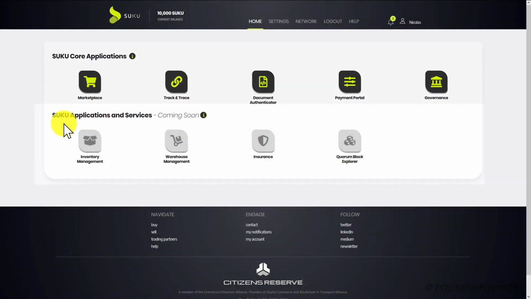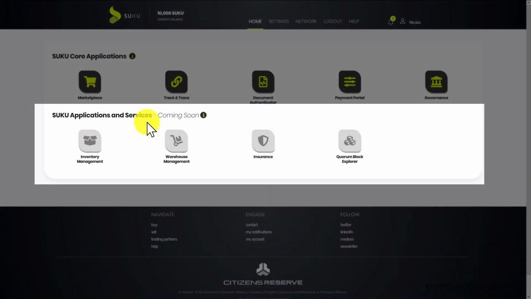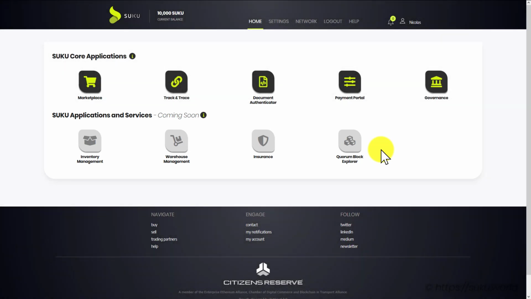On the lower half of the screen, we have SUKU application and services that are developed by third-party service providers or third-party technology companies. We recognize that we're not going to be able to provide all the types of services that are relevant to solve supply chain problems. For instance, inventory management, warehouse management, insurance. These are modules that can be provided or built and monetized by third parties on the SUKU platform.